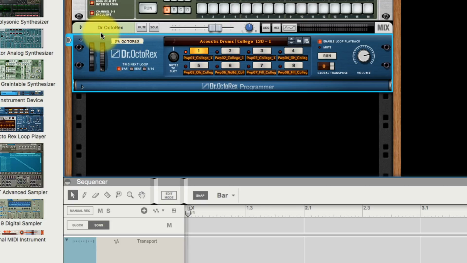Now, this is derived from Dr. Rex in earlier versions of Reason. Basically, you would need an instance of a Dr. Rex for each loop you're playing, and this is being consolidated into this Dr. Octo Rex. And a patch here is actually a collection of up to 8 different patches from within that.